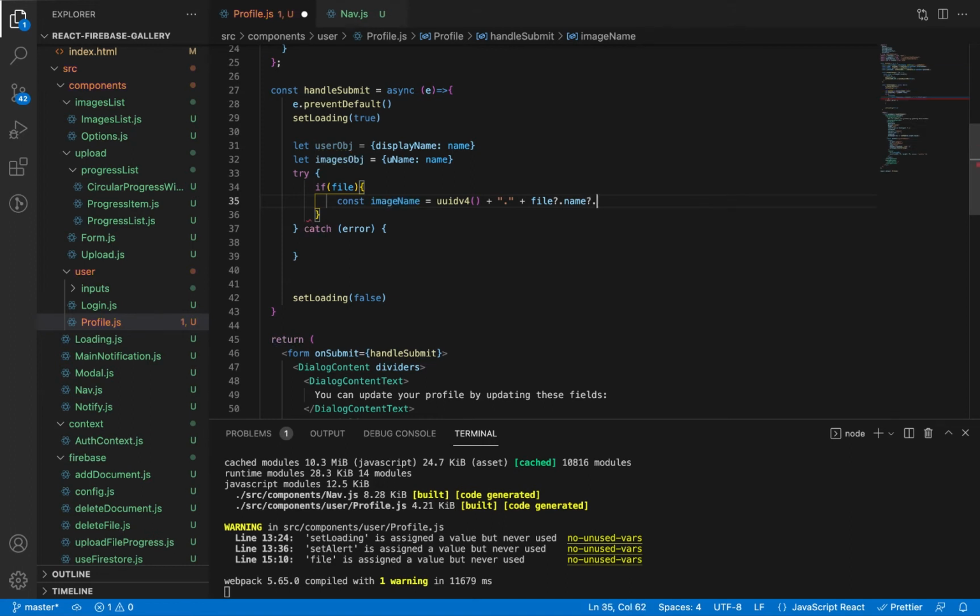And we will add the extension to this unique name. This will give us the extension of the image.